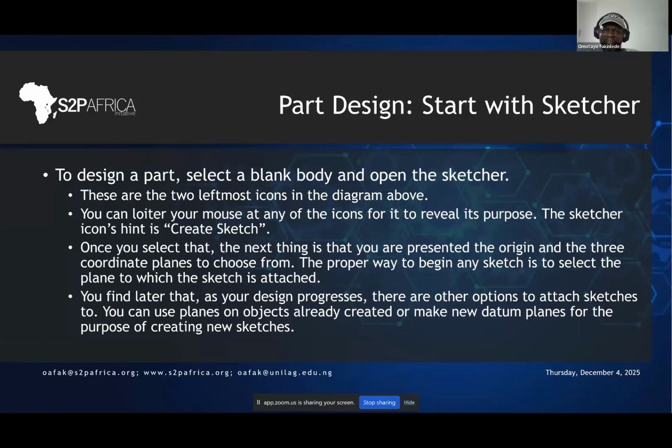You can loiter your mouse on any of the icons for it to reveal its purpose. The sketcher icon's hint is create sketch. Once you select that, the next thing that you are presented with is the origin and 3 coordinate planes to choose from. The proper way to begin any sketch is to select the plane to which the sketch will be attached. You'll find later, as your design progresses, there are options to attach sketches to. You can use planes on objects already created or make datum planes for the purpose of creating new sketches.